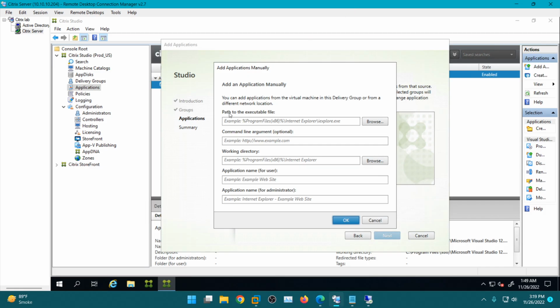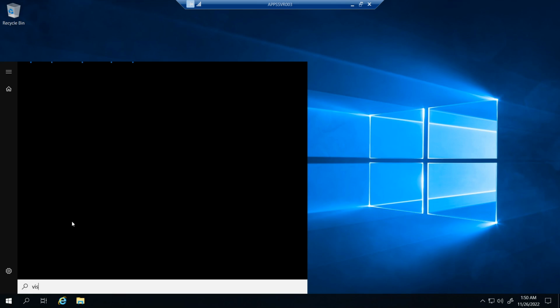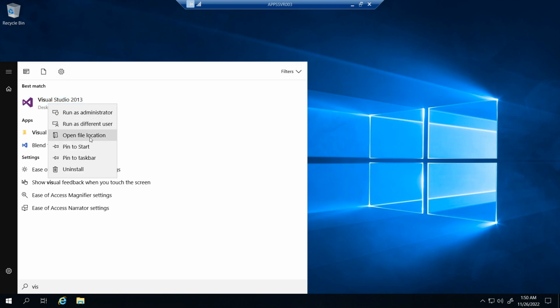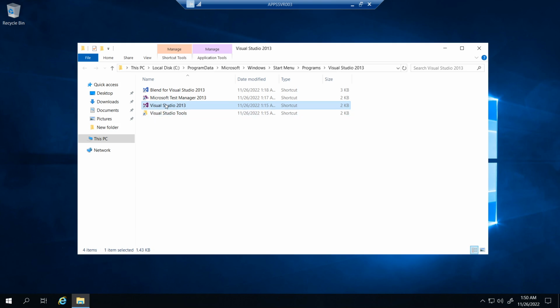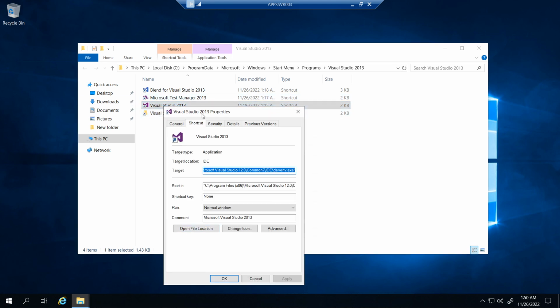What we need is the path to the executable file, so we need to provide the path from where the application is getting launched. Command line is optional, you really don't have to put anything. Working directory is of course needed, and the application name. So for Visual Studio, we need to find where it is installed. Open file location. This is a shortcut, so go to properties, which we can see in the start menu.